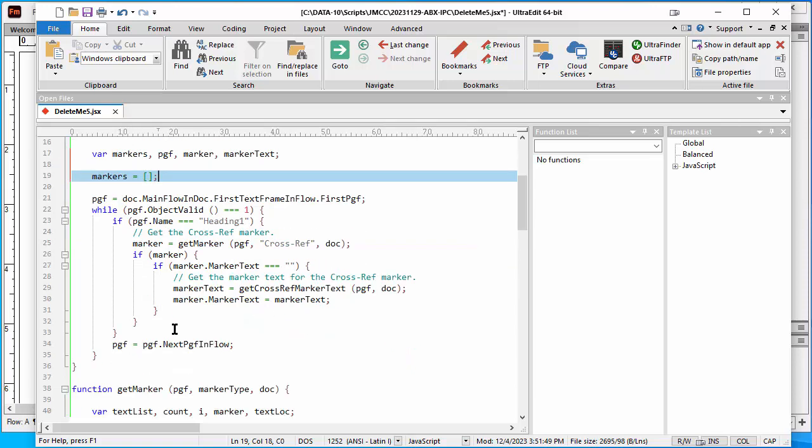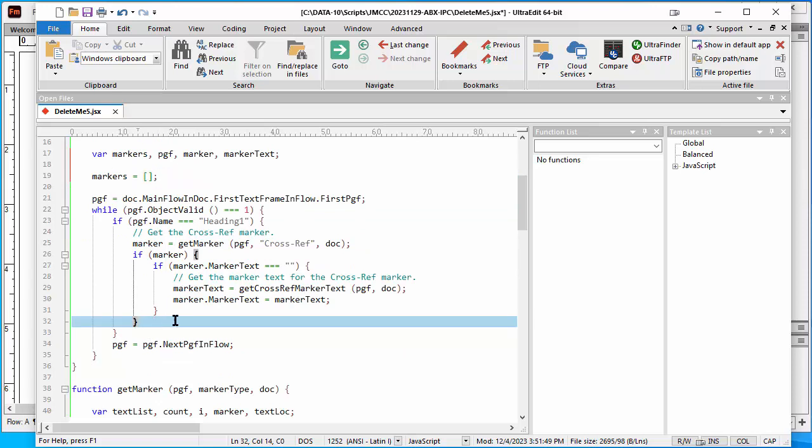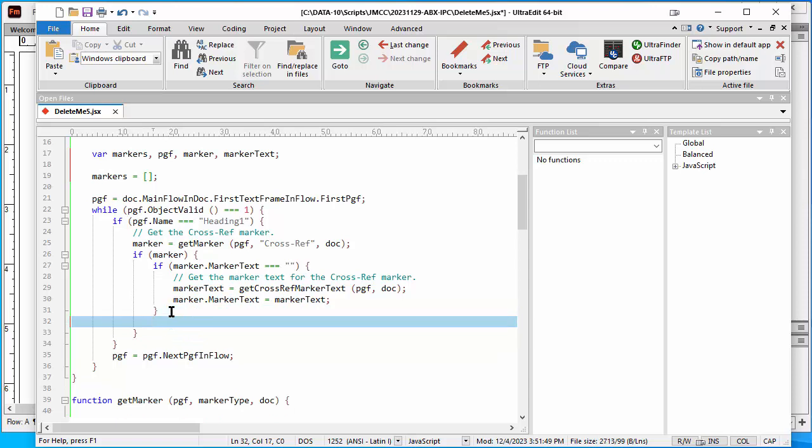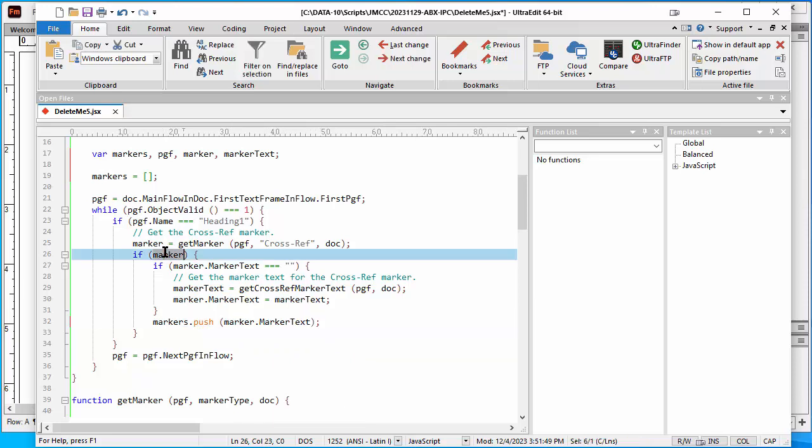And then for each marker, we are going to add that marker to the array. And actually, we don't really have to add the marker. We could add the marker text to the array. So let's go ahead and do that. It's going to be markers push, and then we're going to say marker text. And we're only going to do this if a marker actually gets inserted. We're pretty sure that a marker is either going to get inserted or an existing marker is going to be picked up. So we're going to add it here.